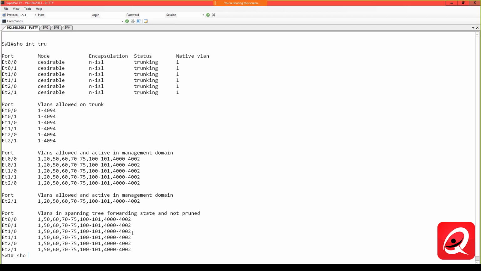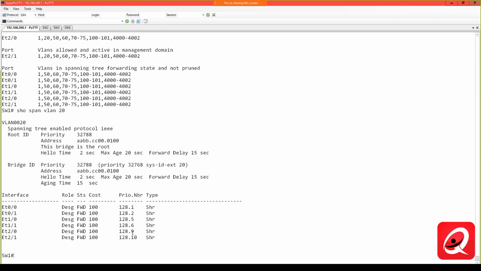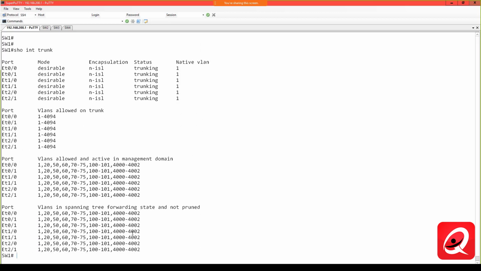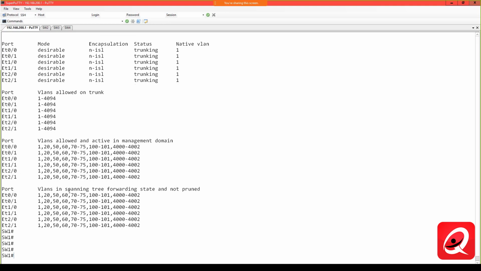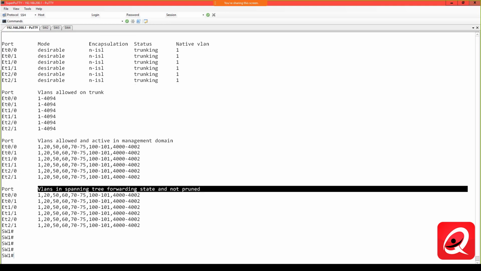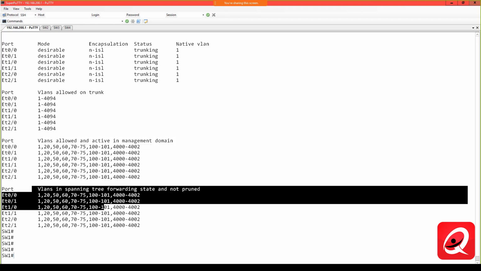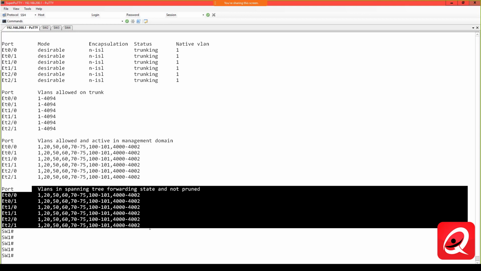So if I do a show spanning tree VLAN 20, you can see that there is a spanning tree instance for this particular VLAN now, because by default, the VLAN gets added to the trunk. So if I do a show interface trunk, eventually I'll see that it is in the spanning tree forwarding state and not pruned. Why did it show up here so quickly, but it took a while for it to show up in this bottom list? Do you guys have any idea? Why did it show up in that middle section, but didn't show up in the bottom section for a little while?